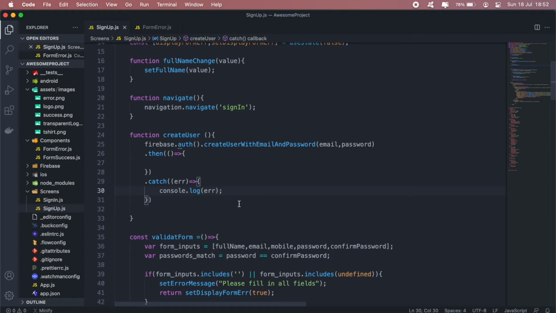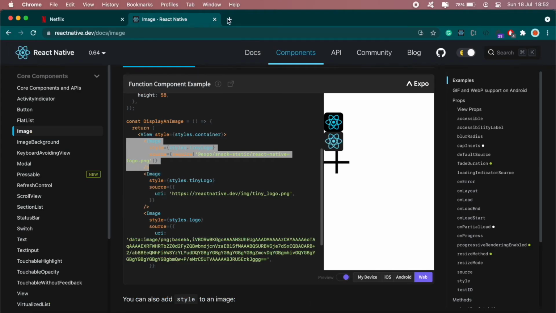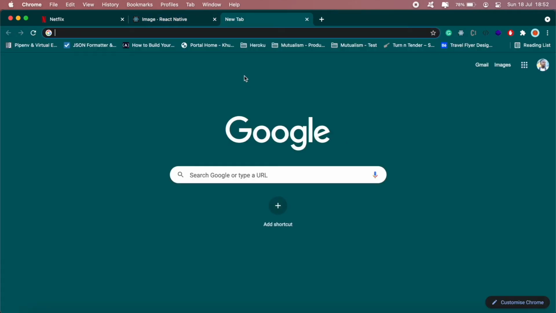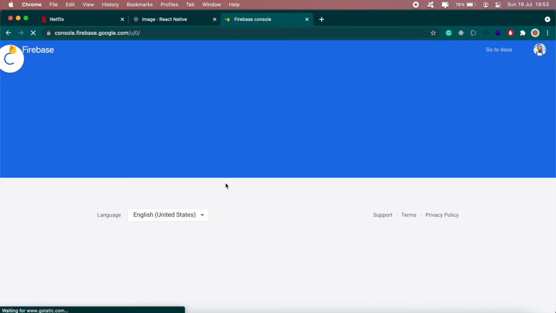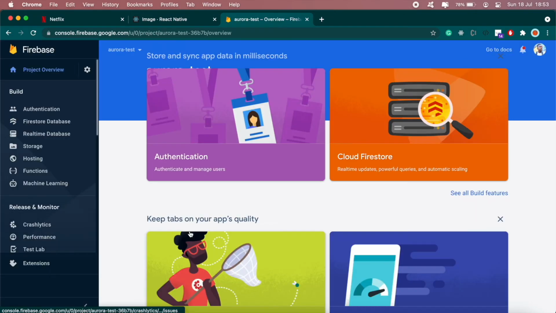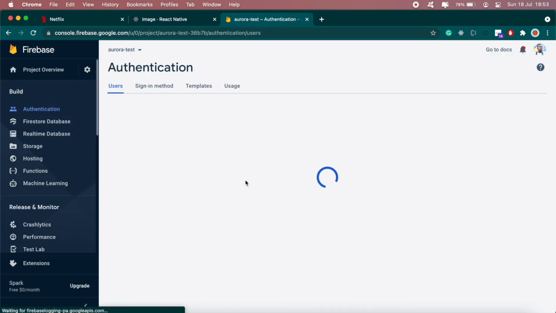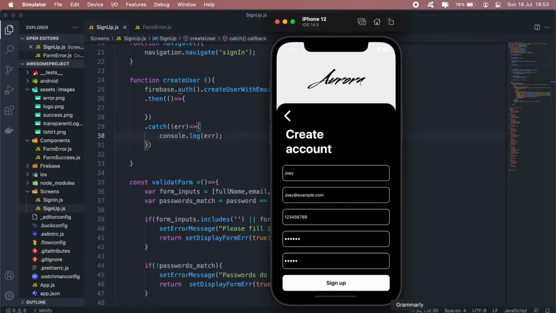Okay, so now I'm gonna try and fill in everything, but I'm gonna pretty much try and sign up using the same email of one of the users that we already have here. We should have 2 users that we created in the previous videos. So I'll try and just create a user with the same email and see if it will return any issues. Okay, so we already have a joeytest.com. I'm going to try and sign up with that and see what it gives me.